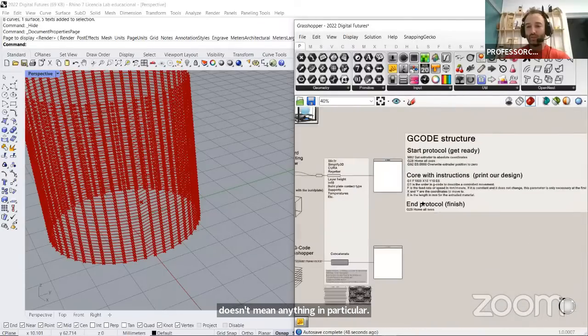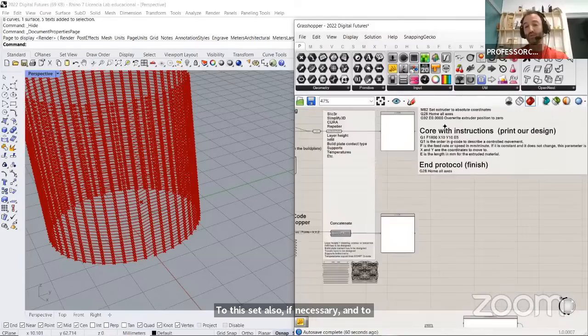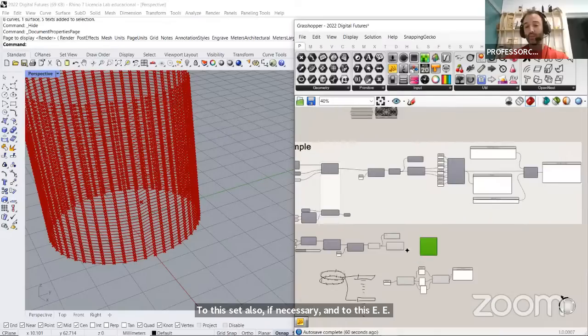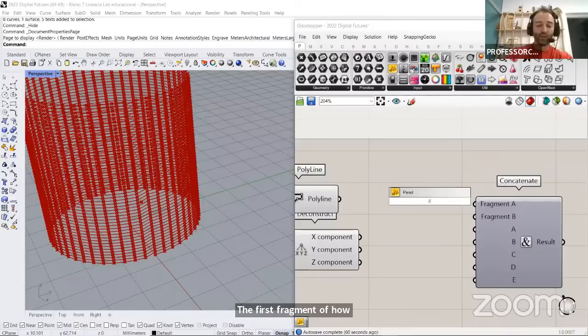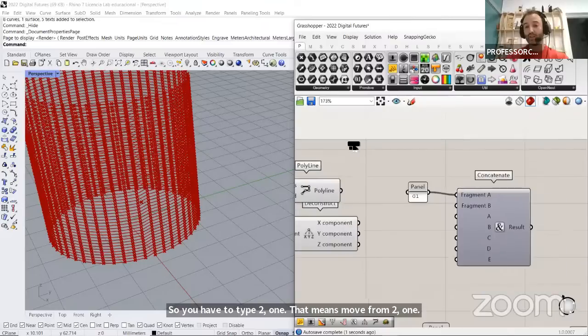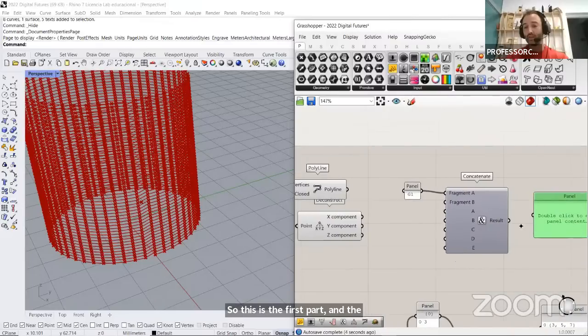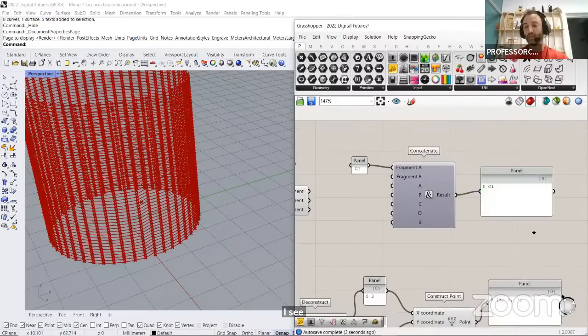So going back to our Gcode structure, we need a structure like this. We need G1 move at this speed to this X, to this Y, to this Z also, if necessary, and to this E. E, remember, is the extrusion. Okay? So we're going to construct something like that. The first fragment of our Gcode is going to be G1. So you have to type G1. That means move, no? G1. So this is the first part. And the output of this is G1. Perfect. There we are.